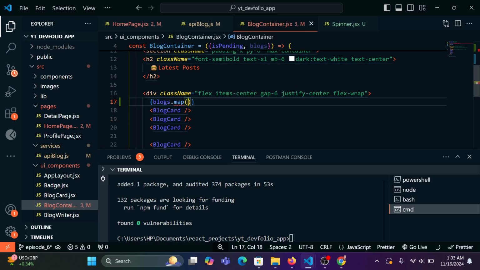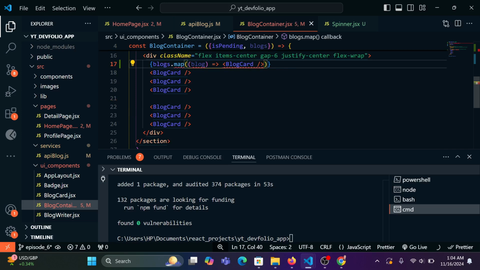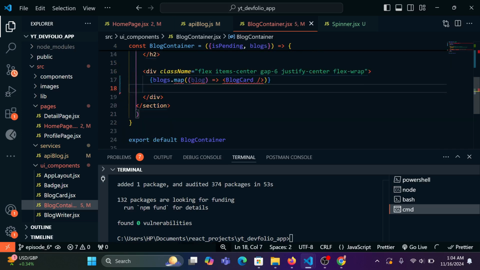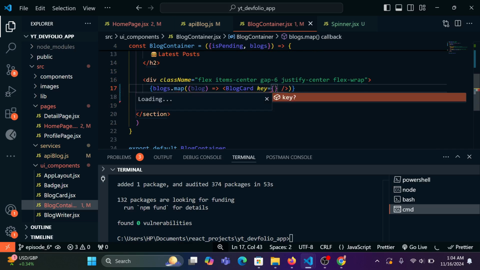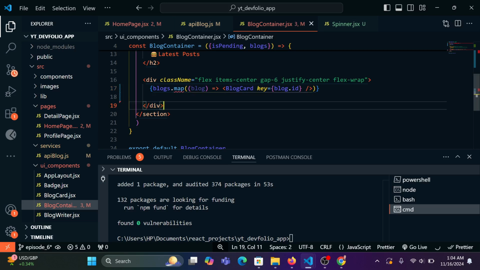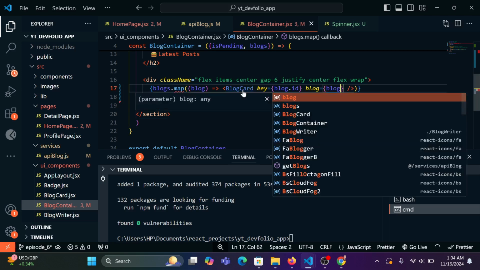Let's say blogs.map. Then we're going to have the individual blog. And then I'll simply map out this blog card. Let's simply remove the other ones. And then you have to give this a key prop that's going to be equal to blog.id. Right, so you have to then pass the blog object as a prop to the blog card component. Over to our blog card now, we have to simply receive the prop called blog.